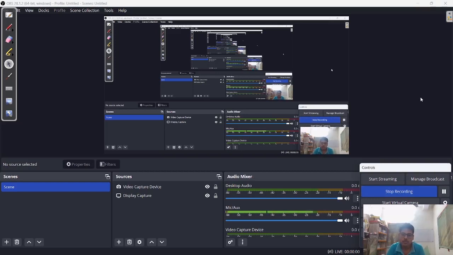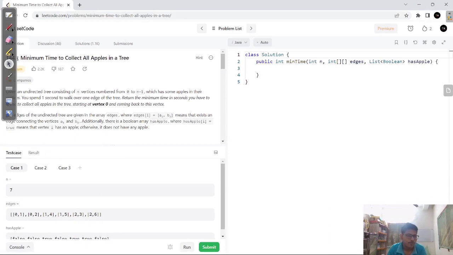Hello friends, so this is problem solving day 3 for the LeetCode challenge. So let's look at today's problem.